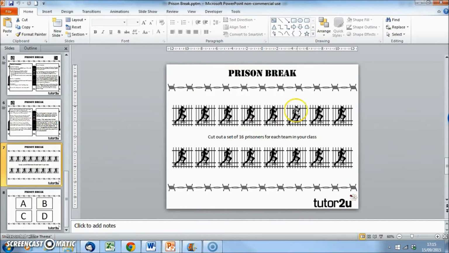And then also you're going to need the same number of this sheet here. Each has got these 16 prisoner cards on them. So you need to print this off for each team and then cut up these individual prisoners so that you've got 16 of those for each team.